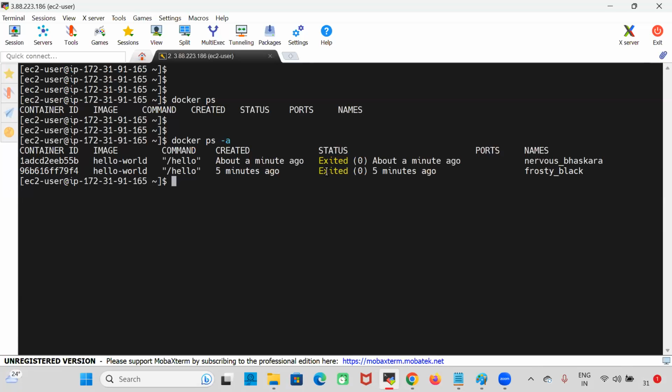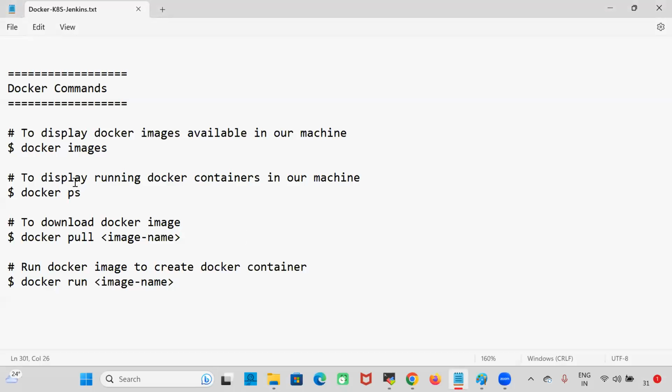They stop. So this container will just print a hello message and it will stop the container. To see all the stopped containers, you can go for docker ps -a. If you use just docker ps, it will display only running containers.